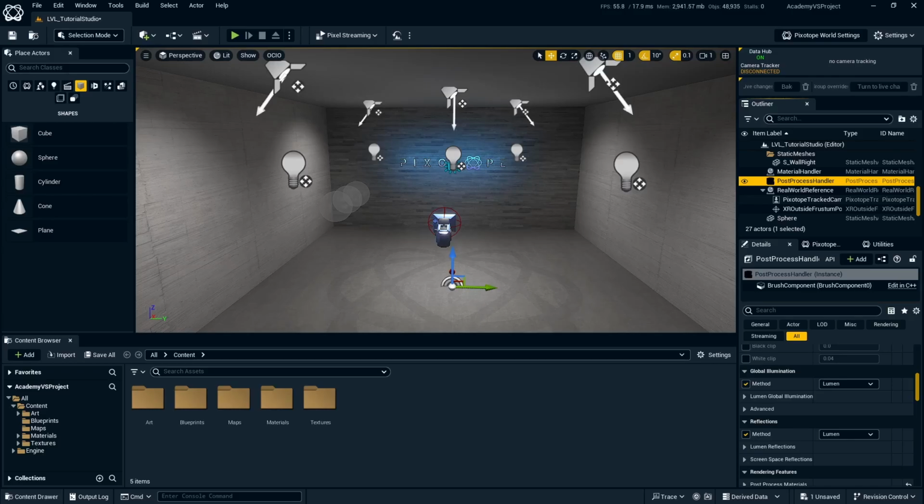Welcome to this Pixotope tutorial. In this video, we'll discuss how to use the performance debugging tools in Pixotope.